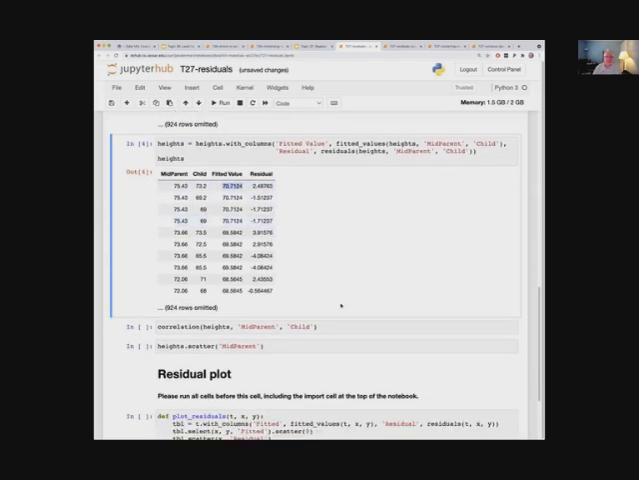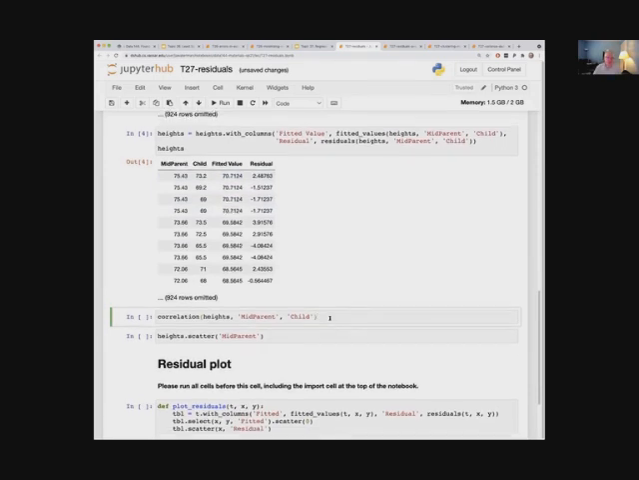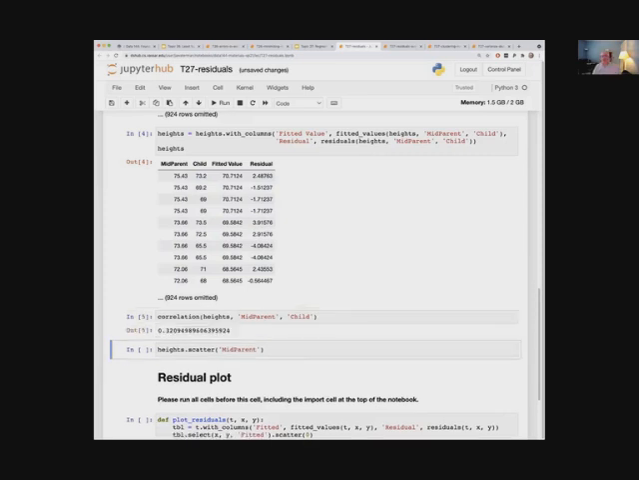Okay, and so we can now look at the correlation. We're taking our heights table and looking at the correlation between the mid-parent and the child, right? And we should expect to see some correlation here. So what's the correlation between the mid-parent height and the child? We've looked at that before, and that's around 0.32.